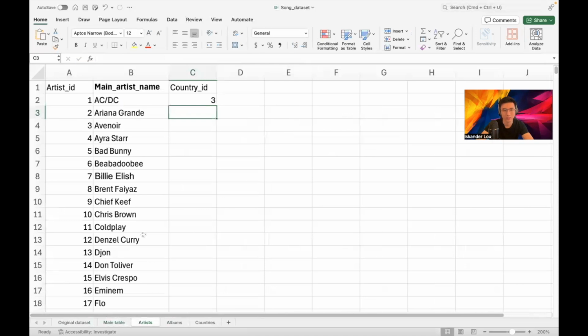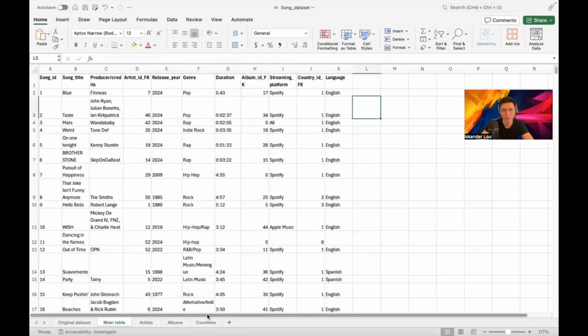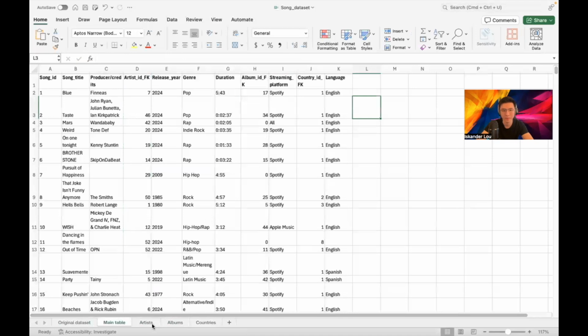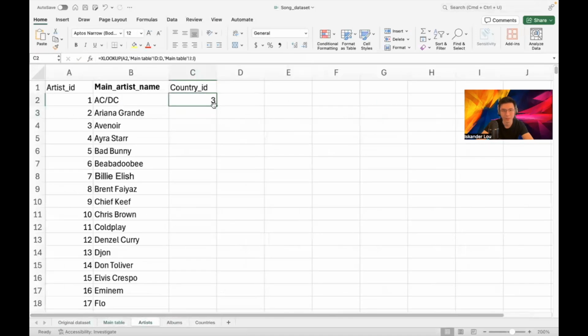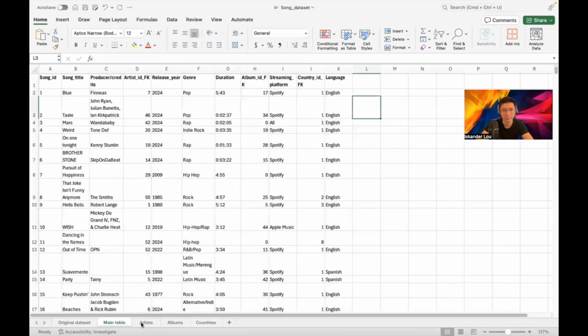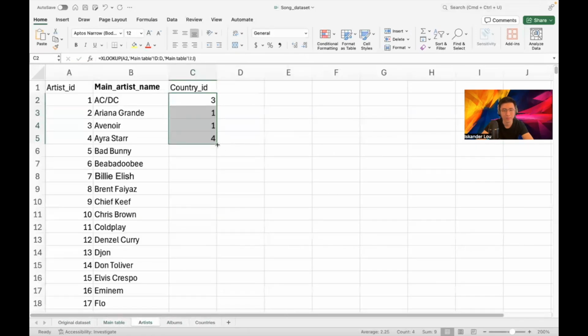So ACDC is from the country number 3, which is Australia. That checks out. Let's try on Ariana Grande. That should be 1. Okay. Noir, also US. Ira Star is from Nigeria. Okay. Bad Bunny, well, he's from Puerto Rico, which is part of the US. So that will say 1. Okay. I think this is accurate.